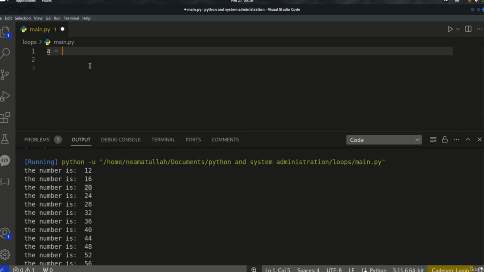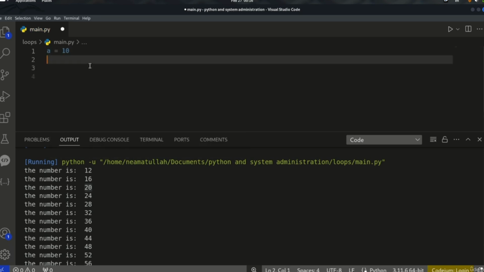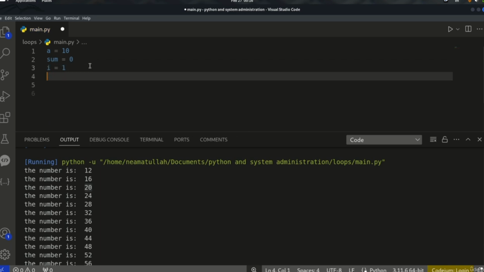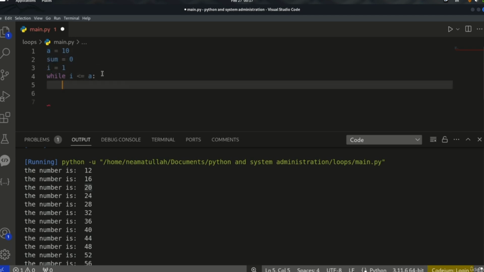So we have a number, a is equal to a number like 10, and then I'm going to have again the sum is equal to 0 right now, and we have i is also equal to 1, and here I'm going to use the while loop. While this i is smaller or equal to a. So what is the a? You see a is 10. What is i? i is 1 now, and I'm going to increment this and sum it until the i becomes 10. So until this becomes true.